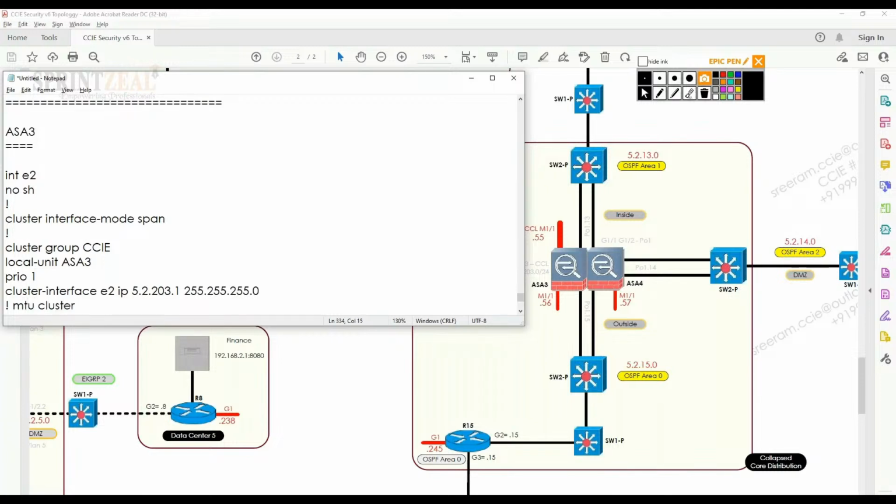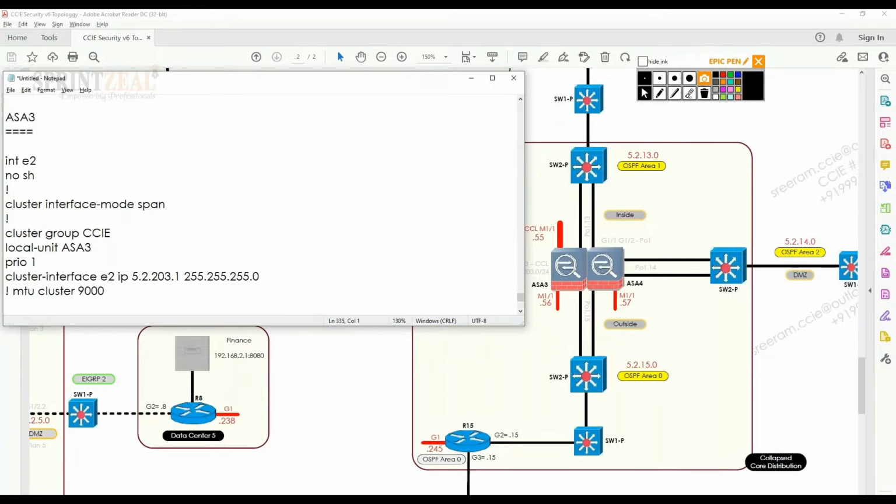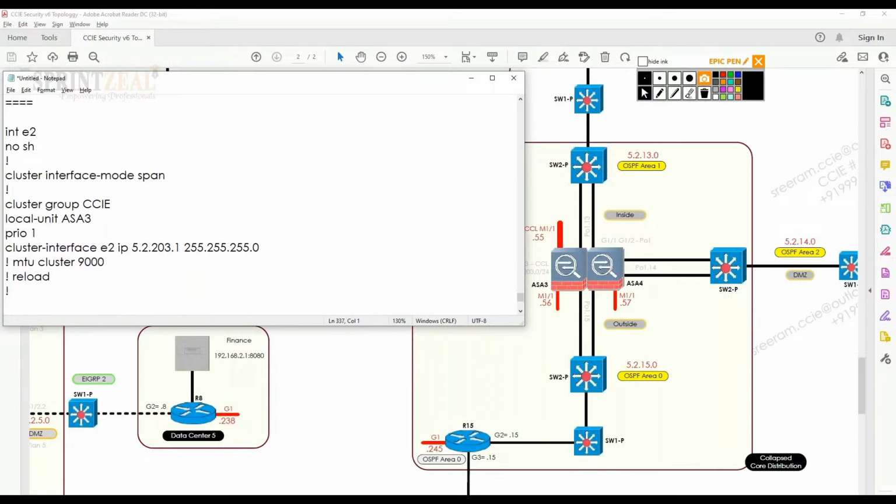MTU cluster 9000. Then you have to reload the device to activate this MTU of 9000. In the real lab, you have to do this command, but in my practical lab, you don't have to. But you have to make a habit of typing these commands, because these commands must be executed in the real lab. If you don't put a reload, this will not have an impact. That is why we are putting a reload.